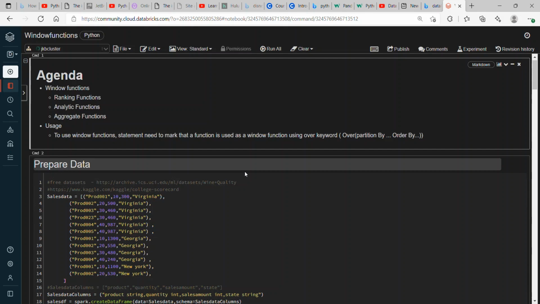Window functions were introduced in Spark, I think in 2014 or 2015, and these functions were available in SQL Server or Oracle long back, right? These window functions are very useful for analytical usage, which was very difficult before the implementation of window functions.